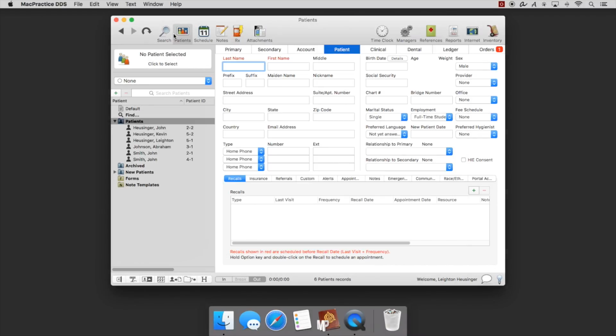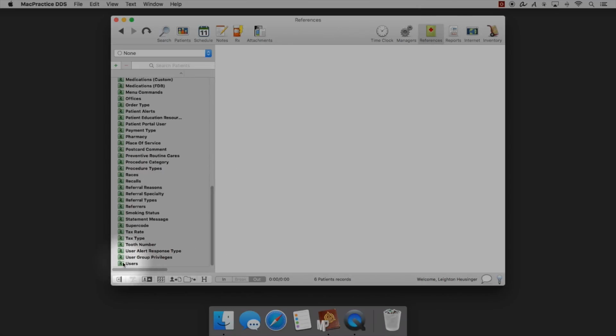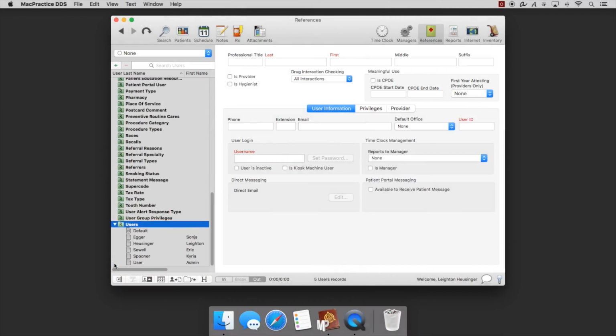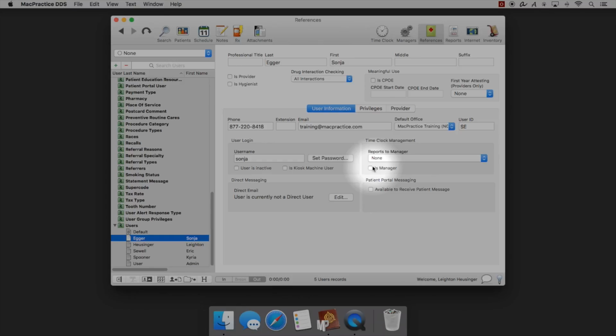Once the preferences have been set up, navigate to the user preferences at the bottom of the Preferences ability. Setting up managers in MacPractice will work as a hierarchy. Managers will be able to see and make changes to the staff members that report to them. Navigate to the head office manager of the practice and mark the user as a manager.